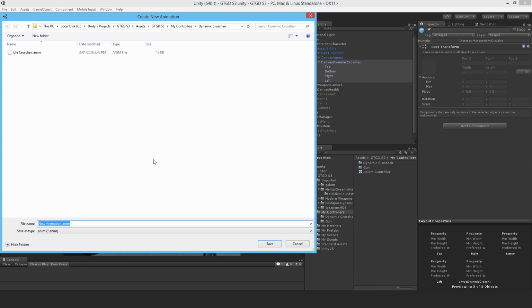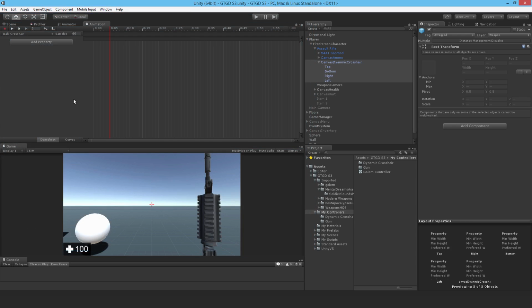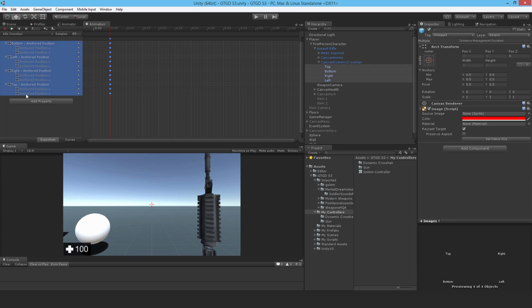Save that, and make a new clip. This one I will call walk crosshair. Let me go back. Instead of adding all of those again, I can copy these, come back, and paste them in to save some time, and just put it minus 30. So I'm going to move it out. You can see the crosshair moving out, 30 and 30. So this is walking. Save that.